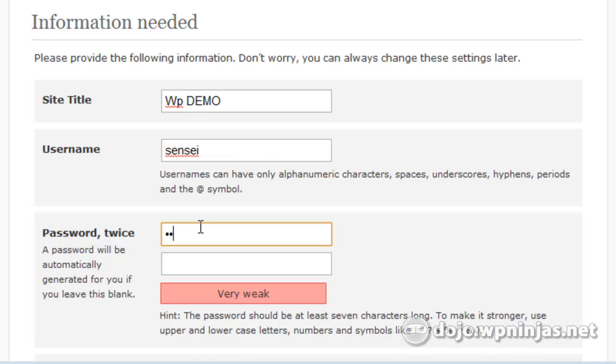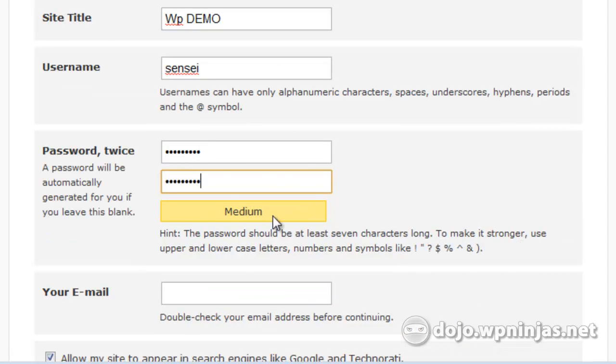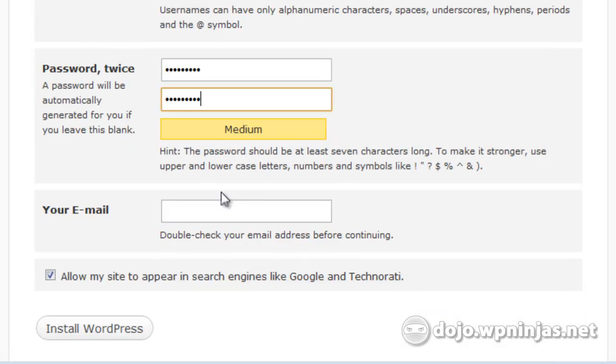Give it a password, and this will actually tell you how secure your password is. So if it's not very, I would suggest going until it reaches a higher level green. Otherwise, whatever you want is fine. We'll put in an email address. This is the email address that will receive all of your email comment notifications and things like that.